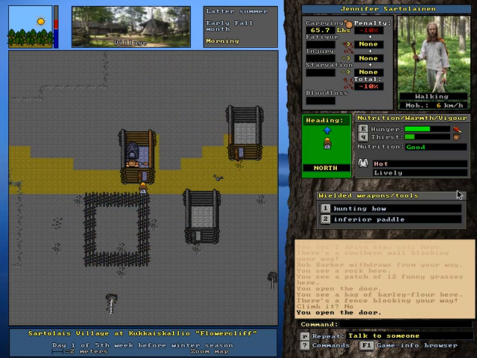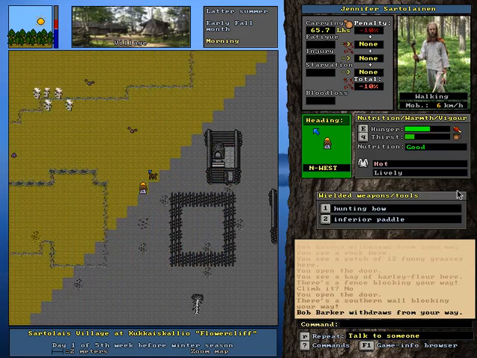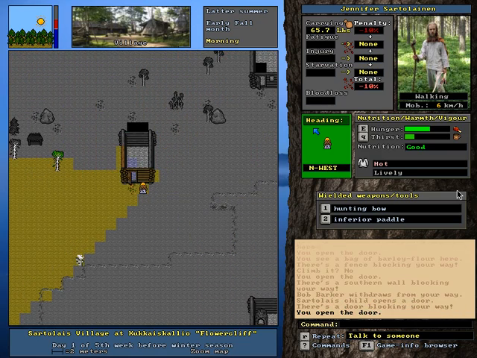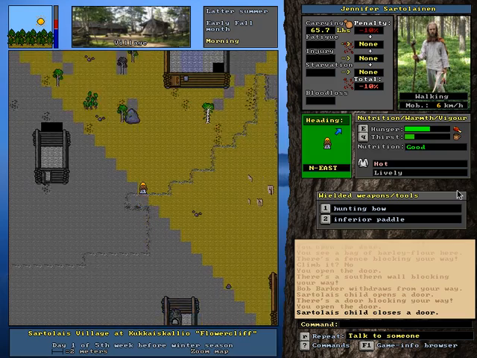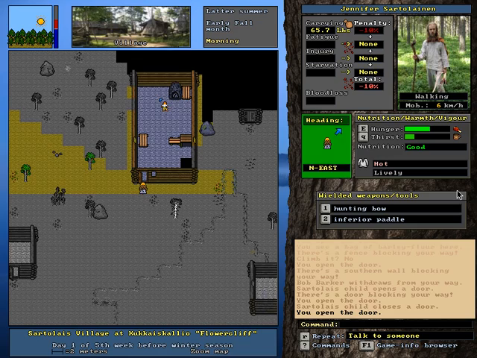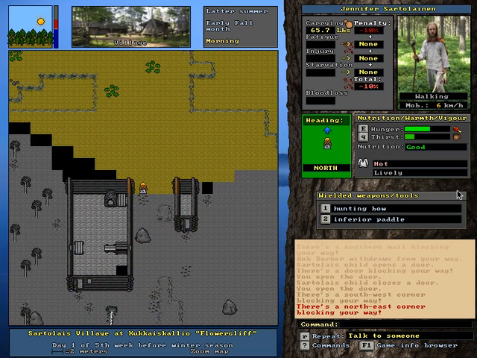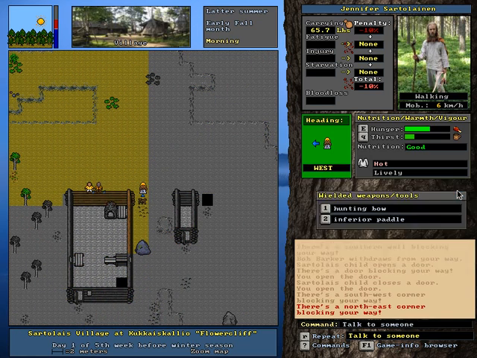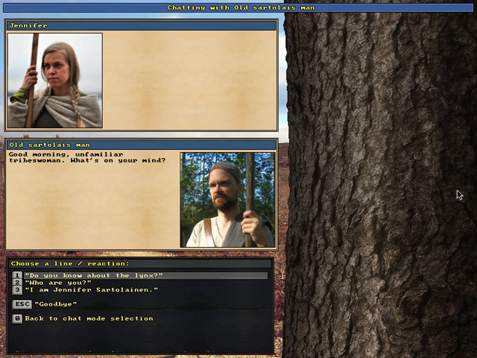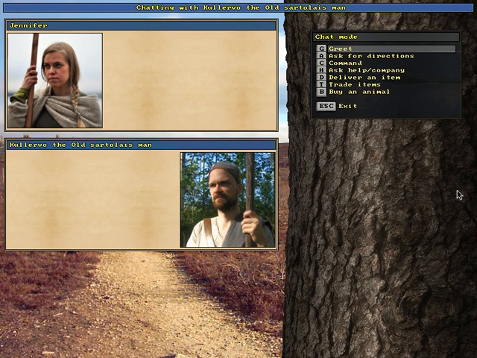No, don't climb over that. Oh, and villagers actually close the doors now. That's interesting. So yeah, there's a reputation system too. I don't know if you can see it just by talking to a stranger, though. Good morning, unfamiliar tribeswoman. Let's introduce ourselves. That's a little awkward. Okay, so it's not perfect, but there's a reputation system now, which is actually pretty cool.